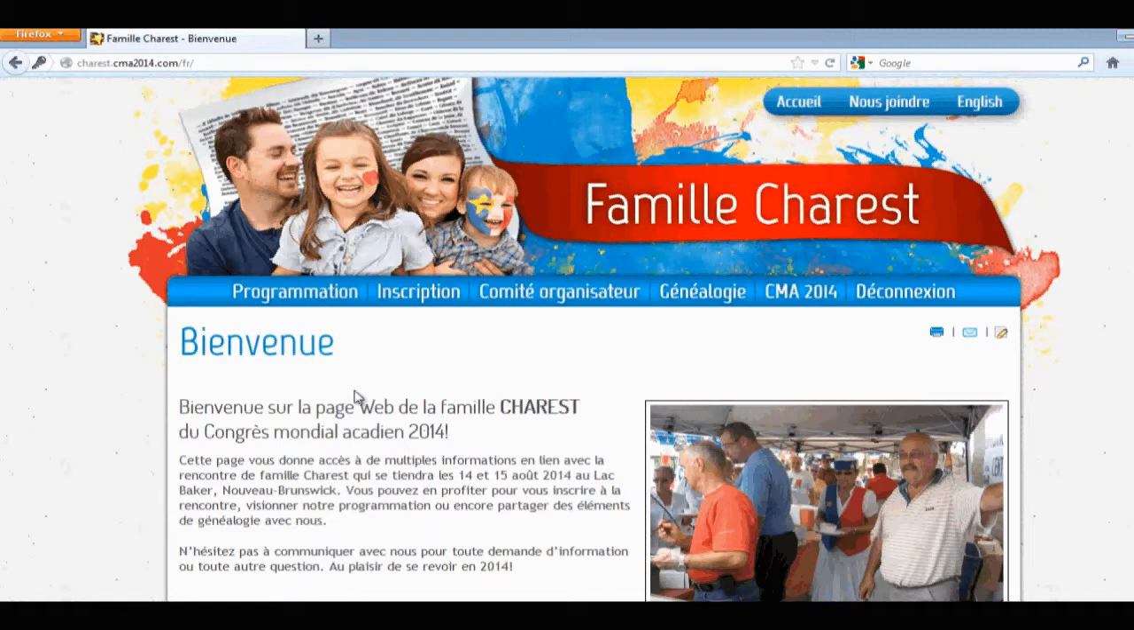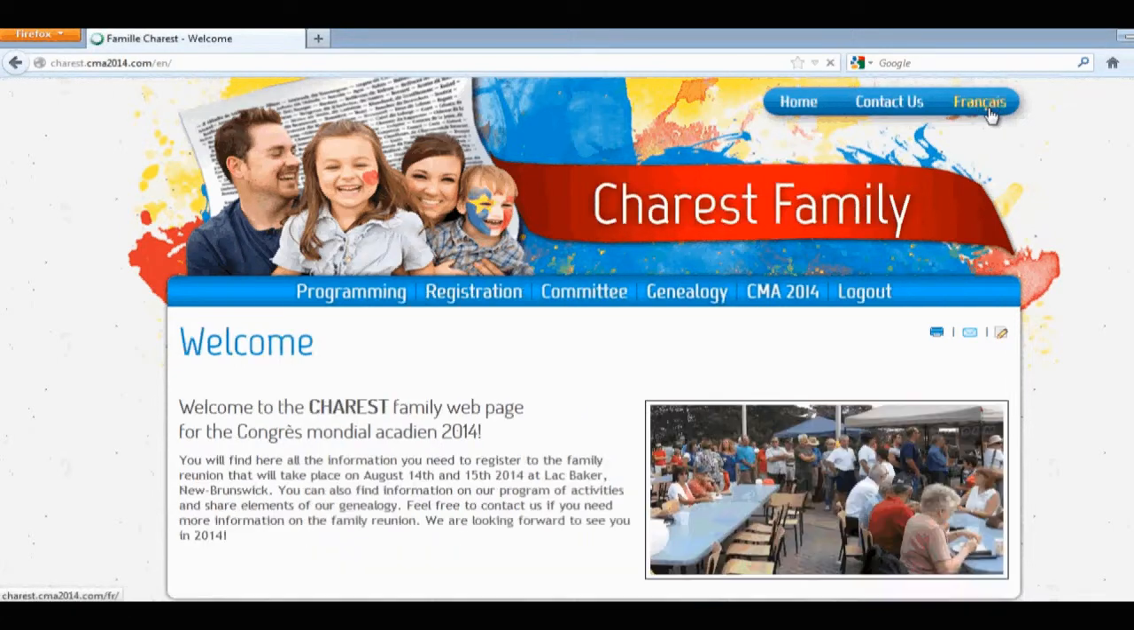That will bring you to the welcome page again. However, it looks a little different. In this situation, it is on the French side. We have a toggle button up here that says English, so we just click on that and it'll change it to English. You can toggle back and forth between French and English. So this is your welcome page.